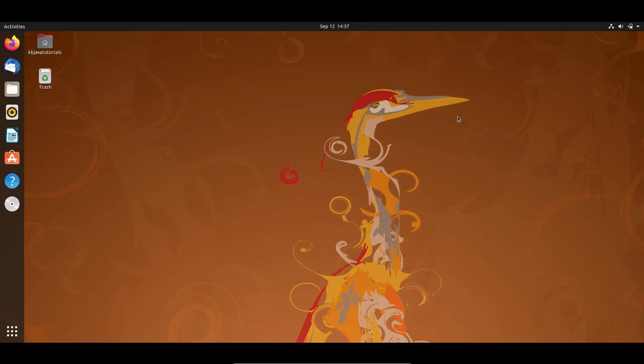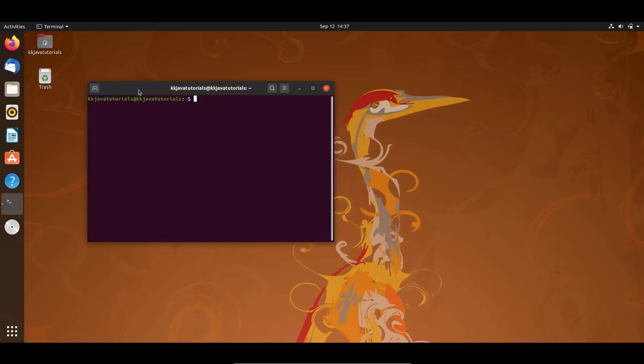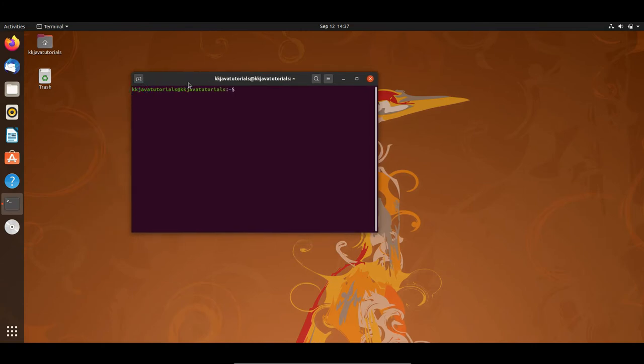So here I'm going to open the terminal by pressing Ctrl Alt T, and let me create some directories as well as files on my desktop so that I can make this demo.